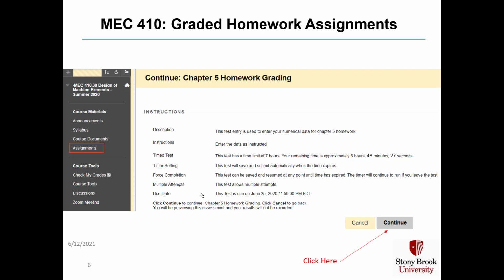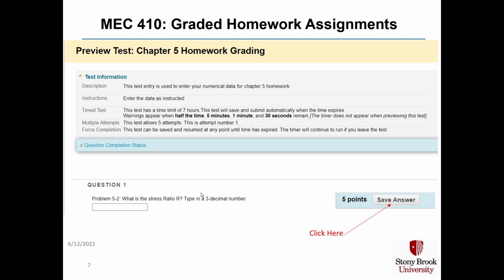When you click on the homework grading exercise, you'll come to a screen that looks like this one. You just click on Continue, and you get to another screen that is the first question that you'll be asked. You type in a number in the box and then click where it says Save Answer, and we tell you how many points that question's worth, and then you go to the next one.